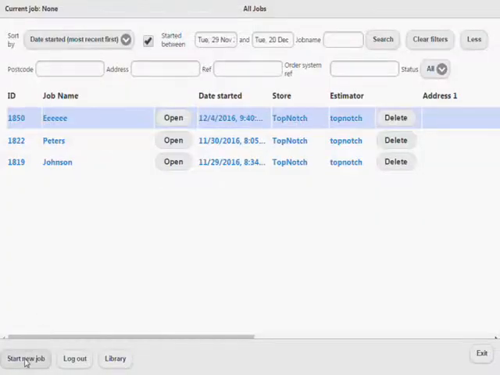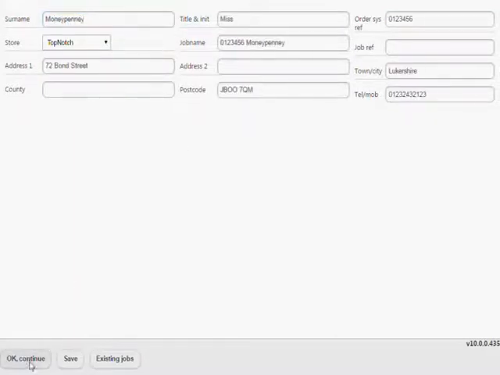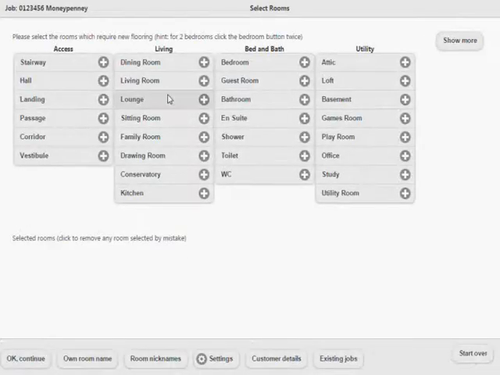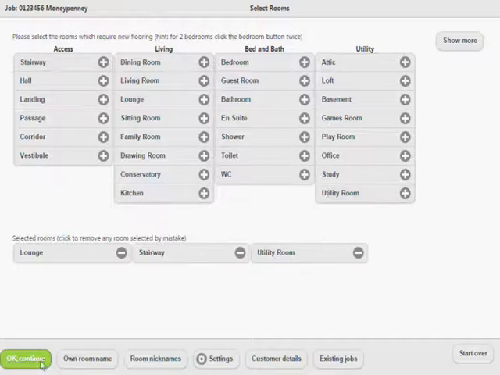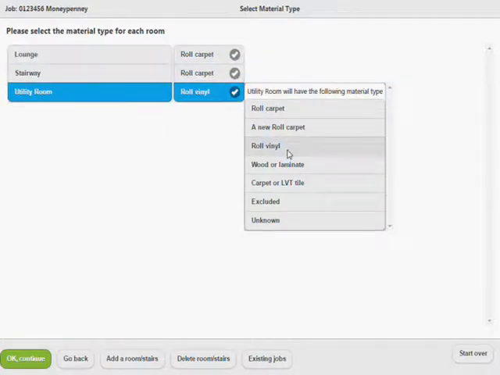We select to start a new job and we put in customer details that will later appear in the estimate. We continue and select to have the following rooms. We keep the lounge and stairway in carpet and select to have the utility room in roll vinyl.